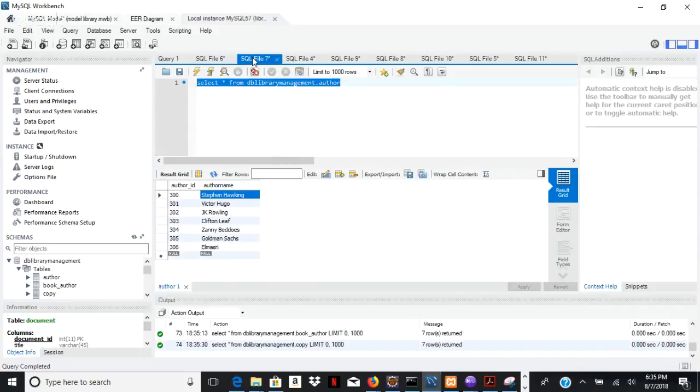And we have the author. For example, I use Stephen Hawking, and one of the books that he has is A Brief History of Time, another book from Victor Hugo, they call Les Miserables. So we have populated at least six or seven items, just to show what we had.